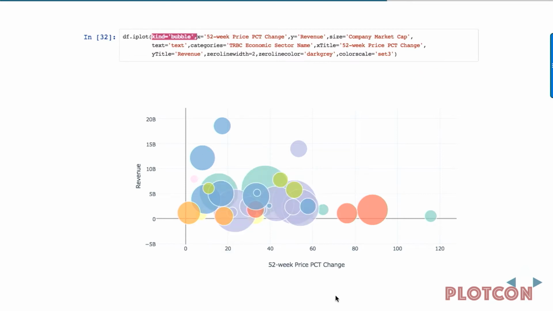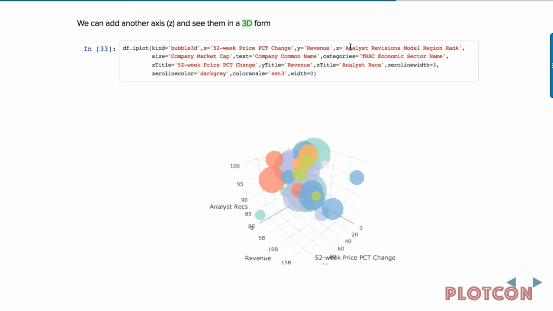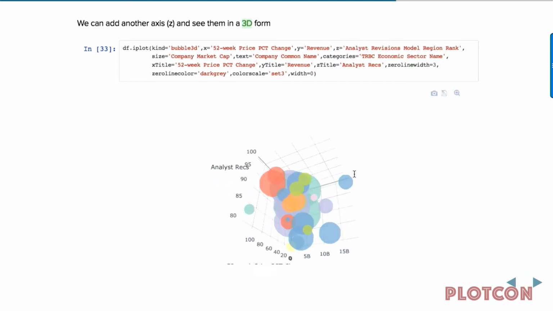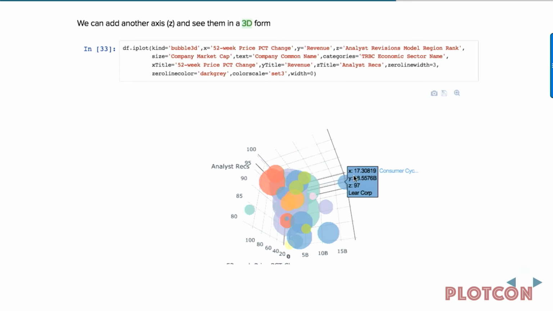Revenue versus 52-week percent change. Do I want to add another dimension? I just add another axis, right? Just pass another axis, the same syntax, just add another axis, and I start getting a pretty cool 3D chart for stocks, right? Pretty easy way to use these ones.